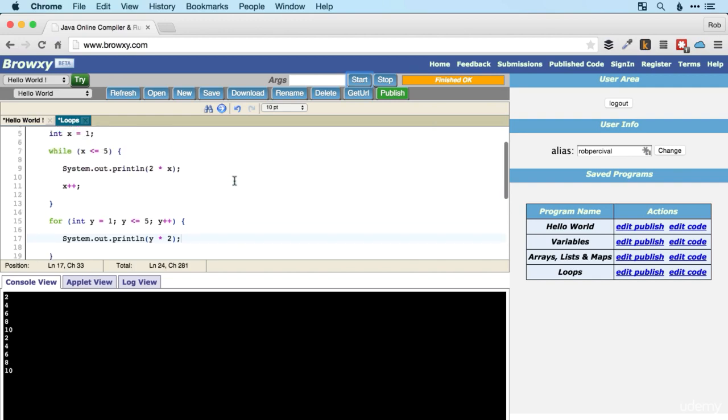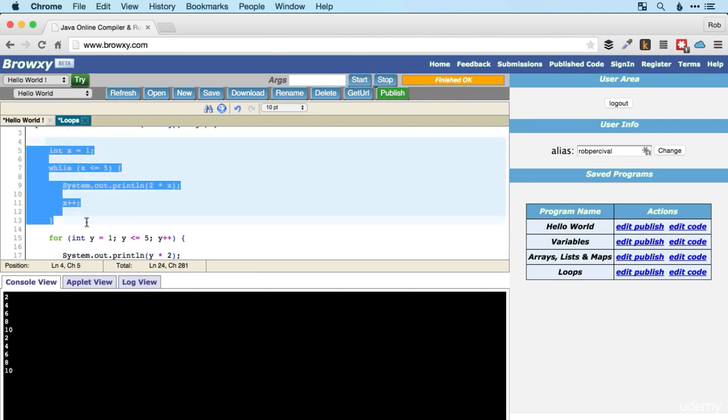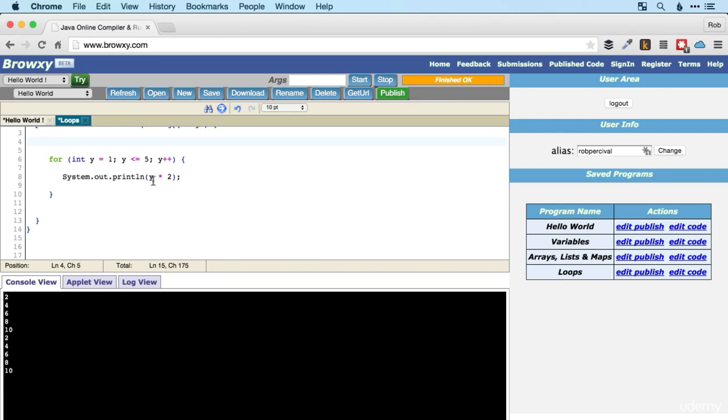So almost always you can choose whether you want to use a while loop or a for loop. I, to be honest, find myself using while loops most of the time, but you'll probably have your favorite and you really can choose whichever you like depending on the situation. So let's just mess with these a little bit. I'm going to get rid of the while loop for now.